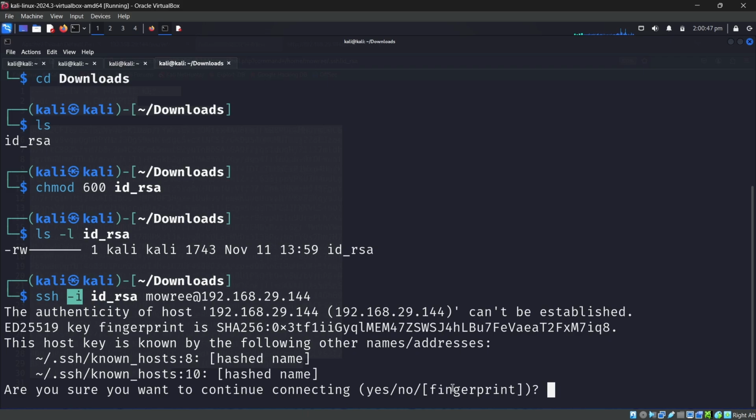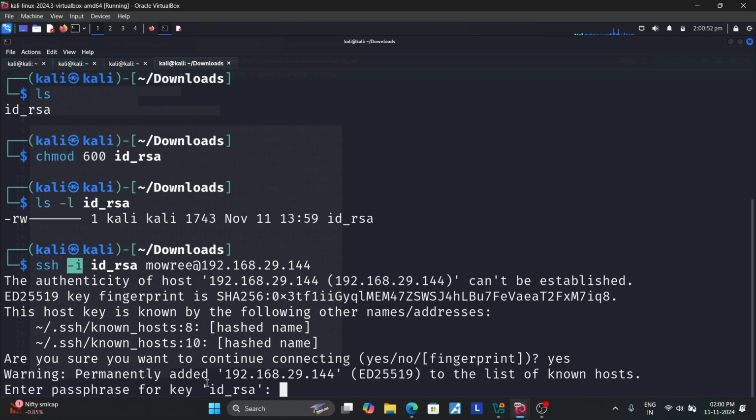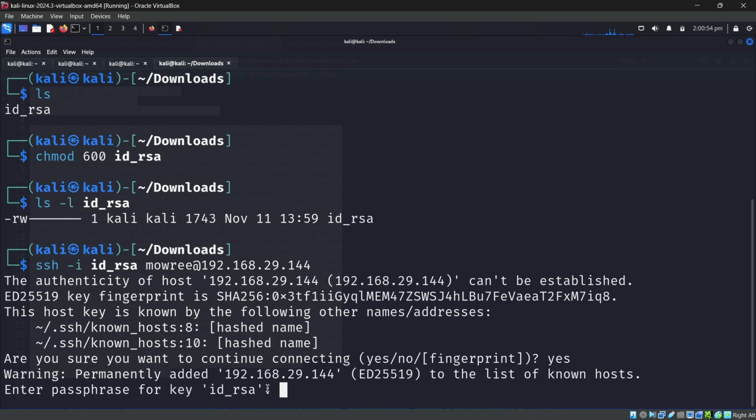After specifying that, you can see the -i option here. We can enter it. As you can see, it asks to enter passphrase for the key id_rsa. So there is a passphrase for this id_rsa key, and we don't know the passphrase.